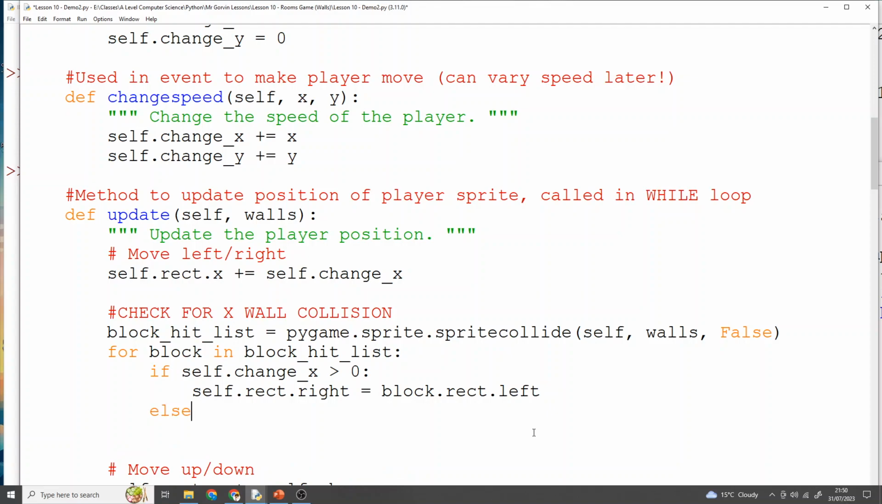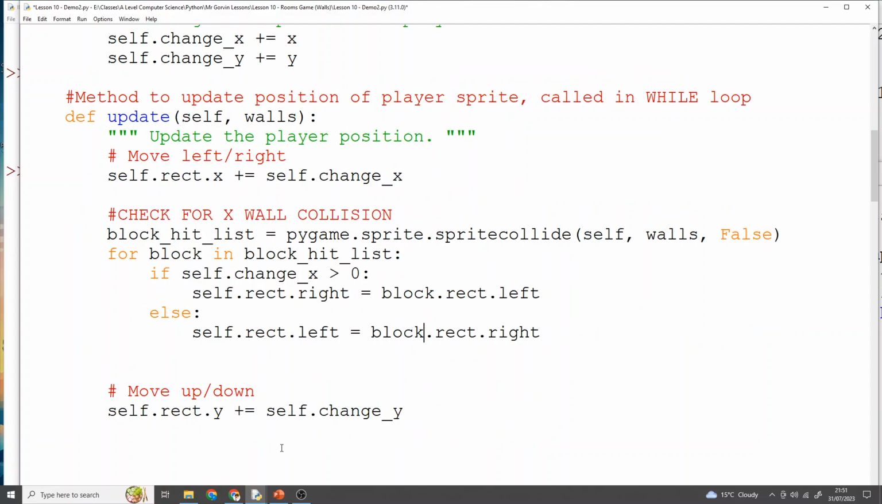Now we can simply go else: self.rect.left equals block.rect.right. So basically doing the opposite. Else, if it's hit a block on the left side, we're going to set the left to the right of the block. So we're now dealing with blocks on the right and blocks on the left. This is detecting a collision. Any block that gets collided with, it's stopping it going through by setting the right or left position of the rectangle to the left or the right of the wall. That's quite confusing, okay? But if we run it now, hopefully we should see some progress.